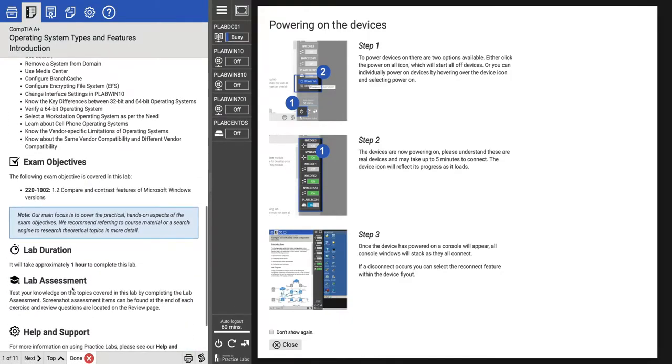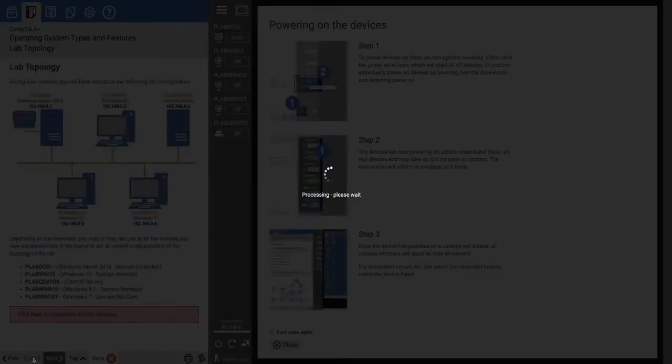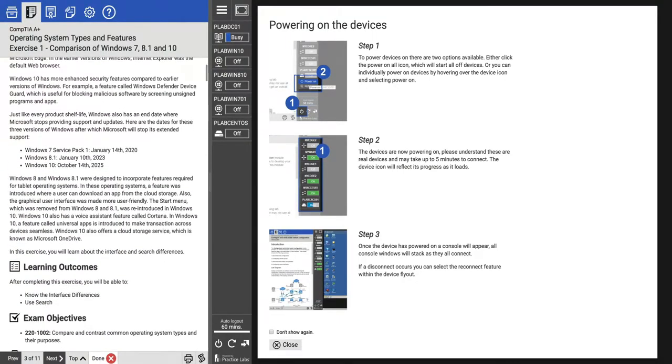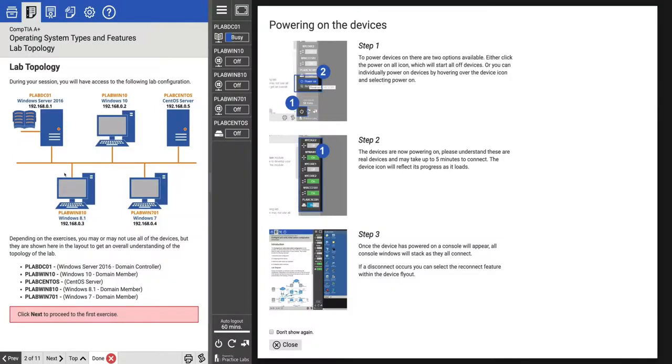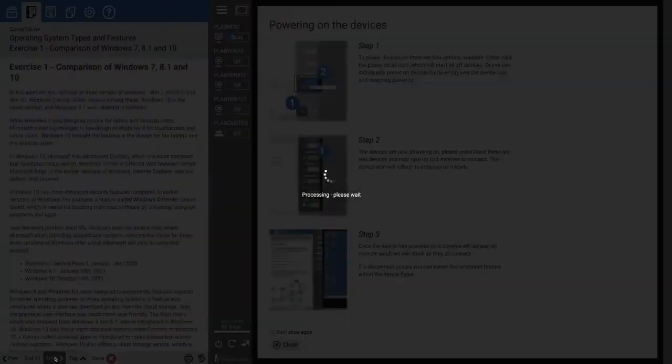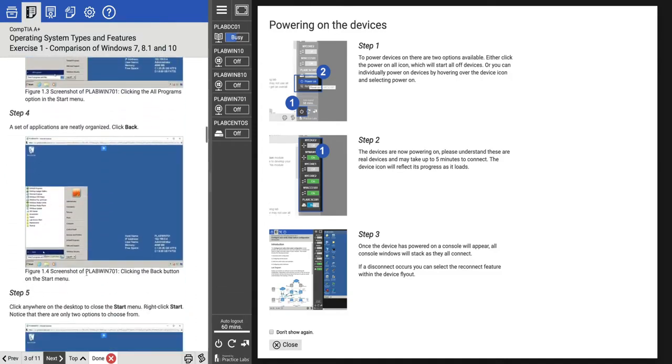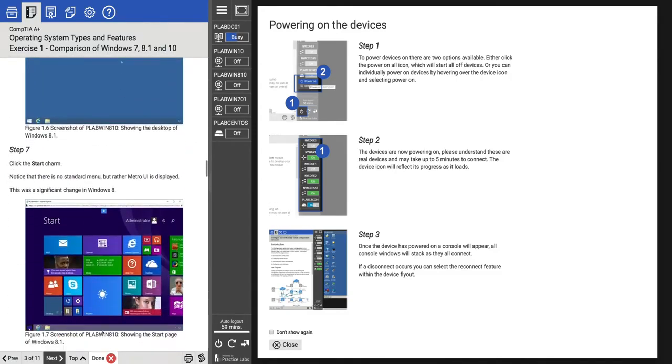To move through the exercises, use the Next and Previous buttons located at the bottom left of the content panel. Before you get into the exercises, you'll be presented with the lab topology diagram that shows you what you'll have access to during the lab. As it says in the content, you may or may not use all of the devices. We can then continue through the exercises using the lab devices we have at our disposal to carry out the tasks requested. Once finished, use the Done button to mark the module as complete.